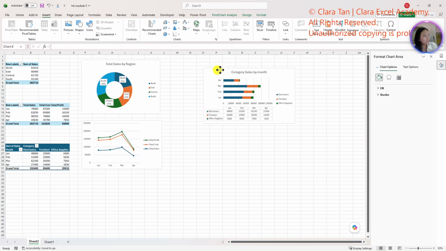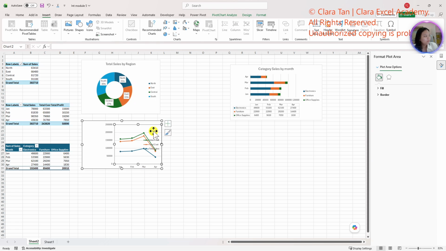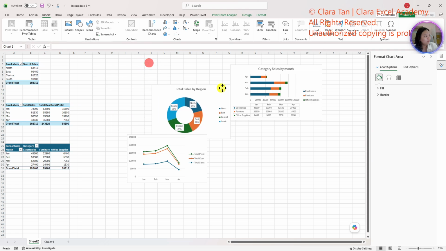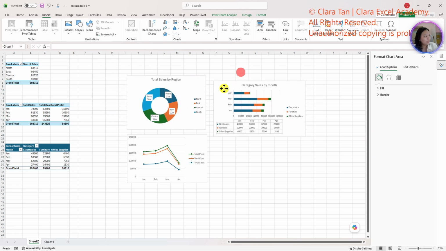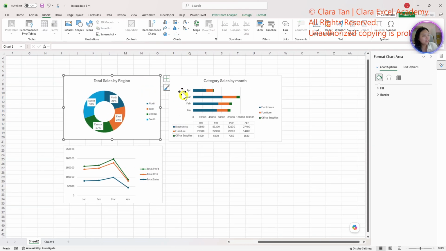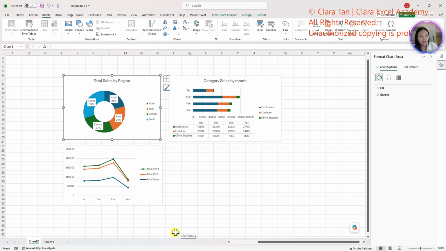You can also change the color. You can also change the line. Let's say when I select this, you will see format chart area. If you can't find this, you can just right click and go to format chart area. Then it will pop up here. For fill, you can choose no fill, and for border, I can choose no line.